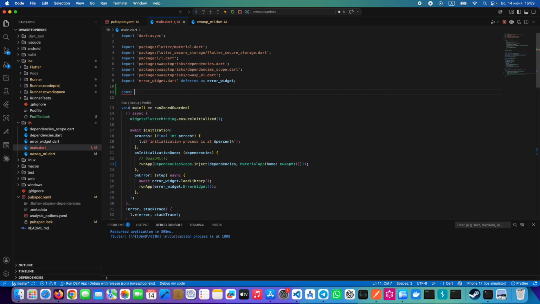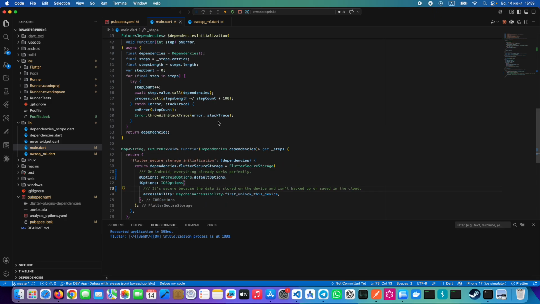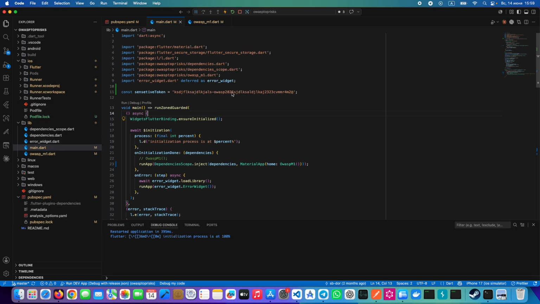Let me show you why. So look, let's imagine that you have an application, and there's a sensitive token. Let's write any kind of interesting thing here. It's OWASP 2026. Let's make this one very large so it could be visible. We could see what is what here.